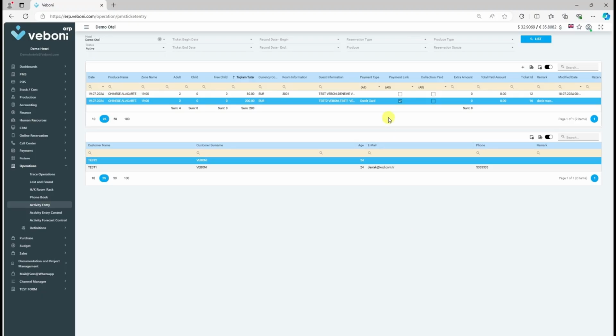You can see the tickets for which you have sent a payment link from the activity login screen, with the checkbox in the payment link column filled. The system will automatically check it. If the guest has paid with the payment link, the checkbox in the Paid field will also be filled in automatically by the system.